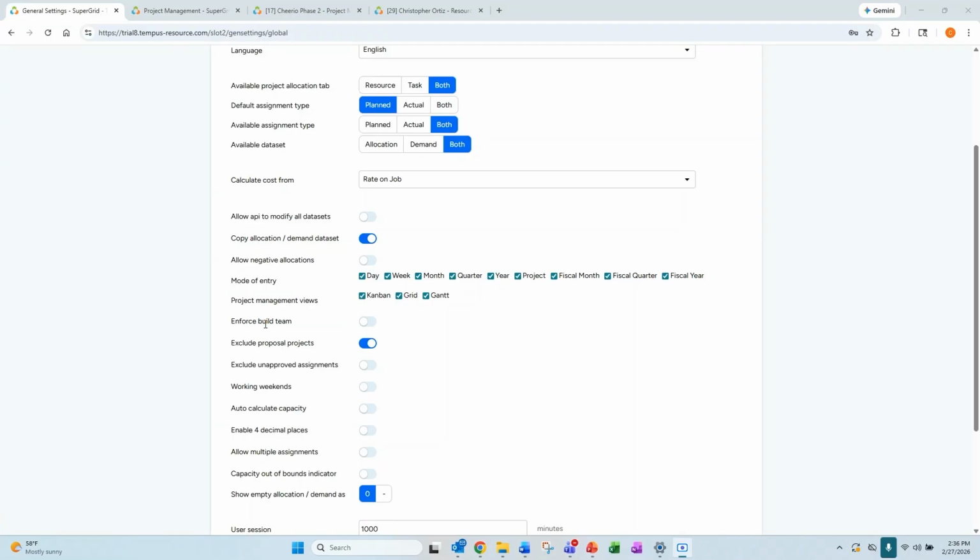The next setting down is enforce build team. This is where you can choose whether you want to enforce the use of the build team feature when allocating on your projects. Build team is a feature that essentially allows you to limit the available resources who can be put on a project. By default, this feature is not enforced, but this toggle would make it so. For more information on the build team feature and its uses, I would recommend using our help center.